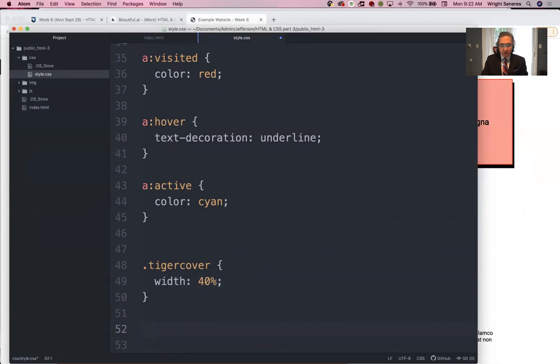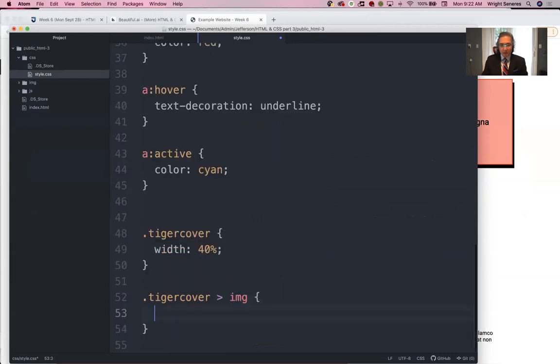Now, here's how, pay attention here. Tiger cover. Now we want to target the image inside of the tiger cover. So we use that with a right arrow, oops, a right arrow, and then img. So this says to the browser, go look in the tiger cover div or the tiger cover class, and any images inside that, I want you to make it width 100, because I want the image to take up the entire width of the tiger cover div.